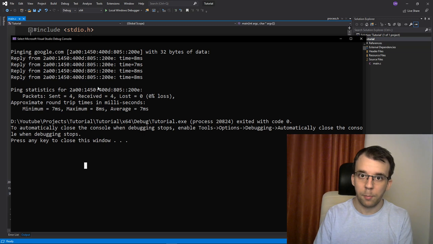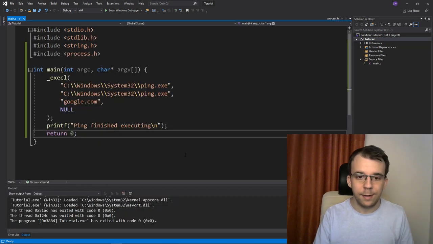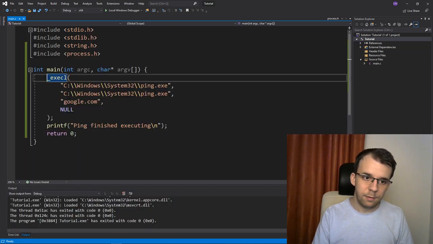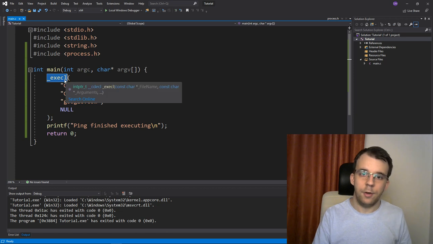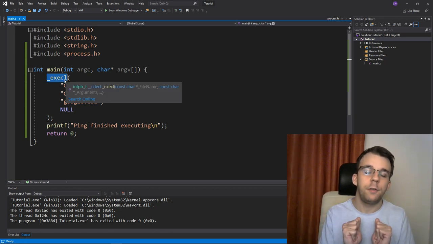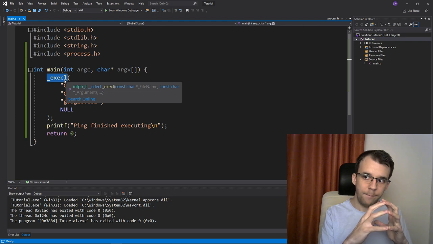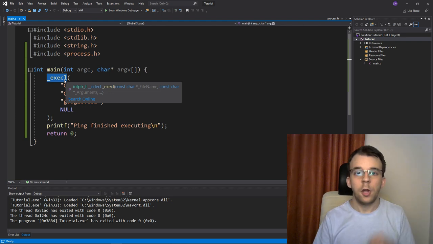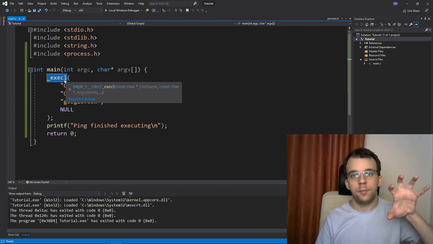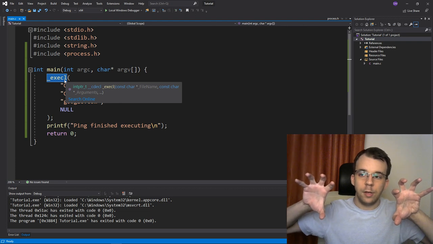No, I didn't forget to compile. The issue is that this execl and all the exec functions, what they actually do is, instead of just... so you have this process, right, this exec process, and then you have the ping process, right?